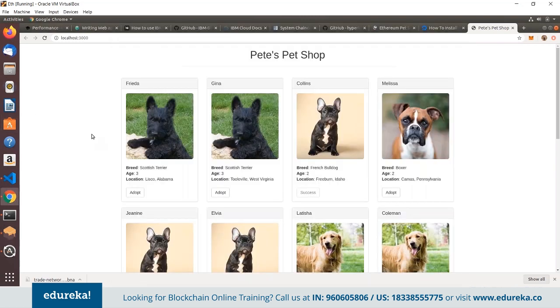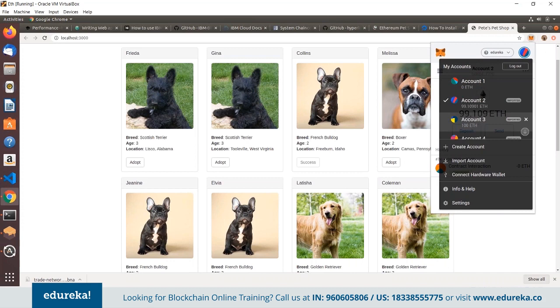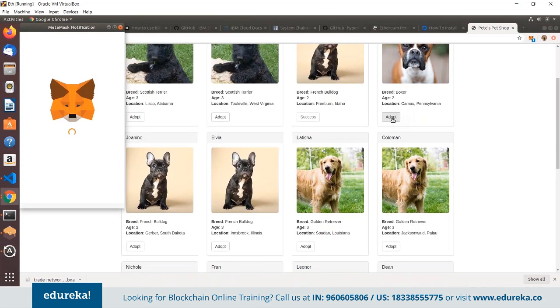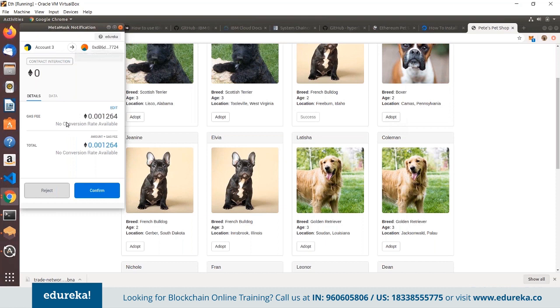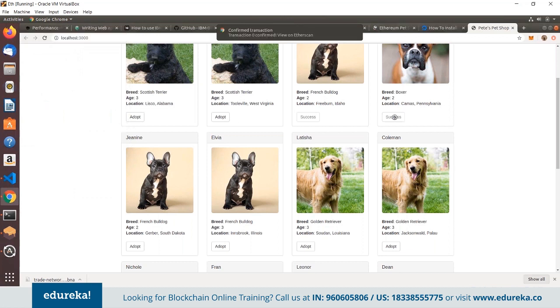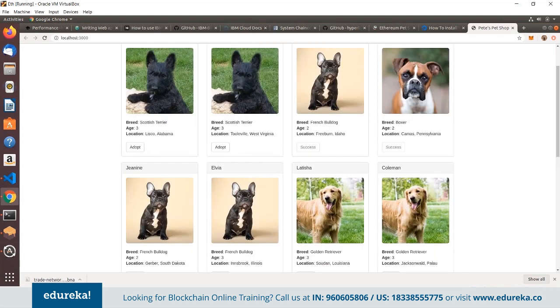Similarly, you can mark other pets for adoption. Now another account, say account number 3, and I want to adopt some other dog. Let's say this one, Boxer. Again, it is showing me that account 3 is trying to run this transaction. If I say confirm, it should run successfully and the dog will be marked as adopted. This is also marked as adopted, success. You cannot adopt it anymore because this has already been adopted. Transactions will be added, a block is created, and this is the transaction detail.